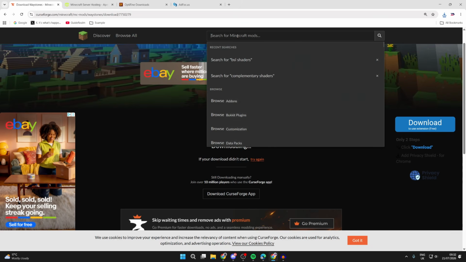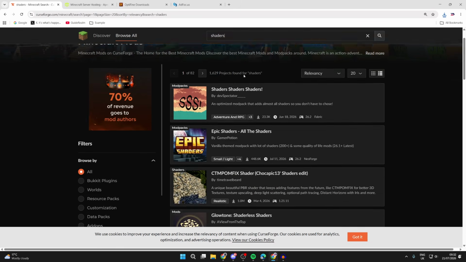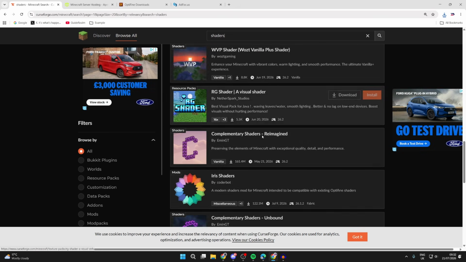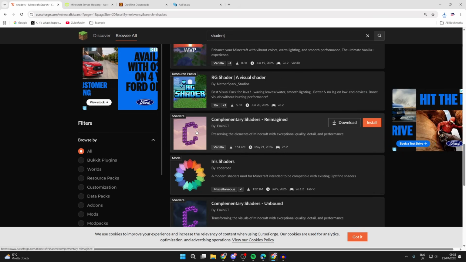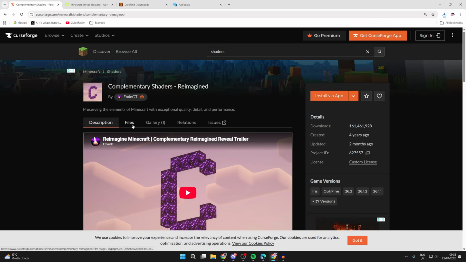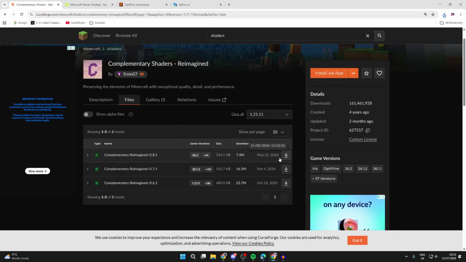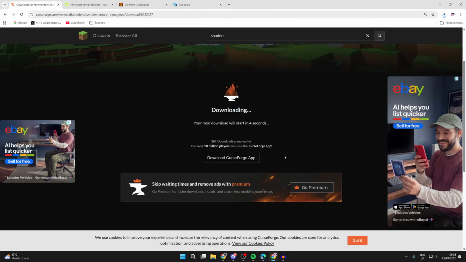Then press search at the top and we can type in shaders. And you can then find a shader pack you want. I like the complementary shaders. So I'll click on this one here. We can press files at the top. These are actually very compatible. So we can then press download to the right and wait.